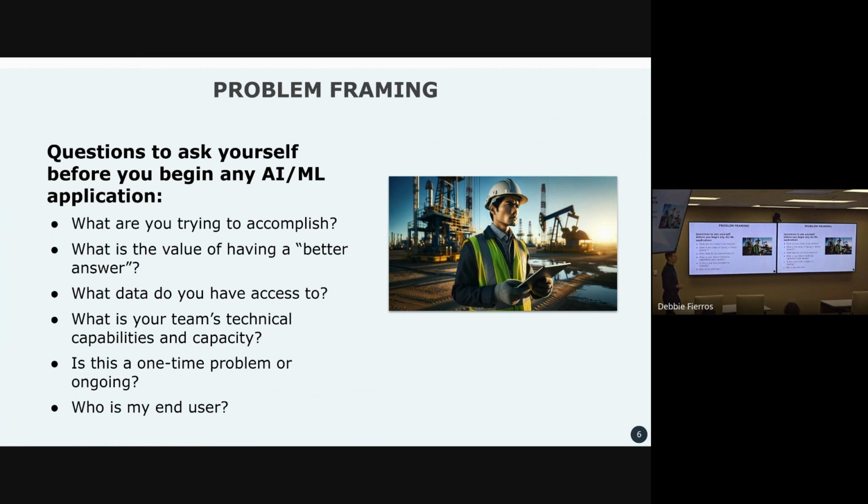What is your team's technical capabilities and capacity? And be honest when you're asking yourself this, about what do you guys really have the time for and the expertise for? Is this a one-time problem or is it ongoing? You just need one answer today for a particular design, or is this every day, every month, every year? And finally, who is my end user? For whatever I'm doing, whatever I'm generating, you know, an alert, an answer, a recommendation, who's going to be consuming that?